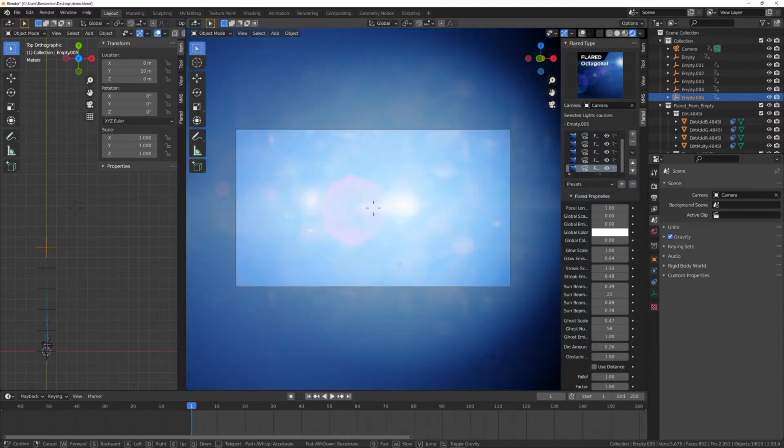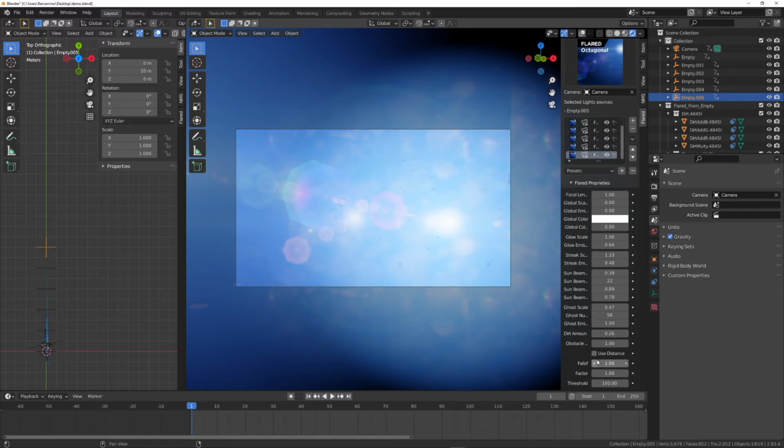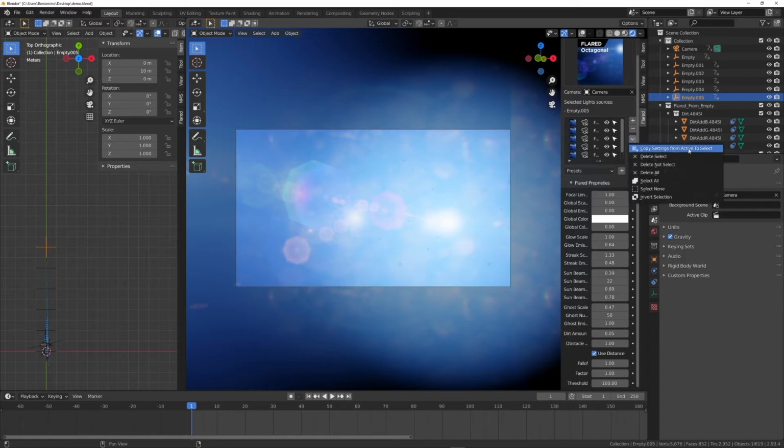in your version. But if we now apply this use distance, we can see something new. There is something related to the dirt. As we now have 6 flares, the dirt is adding for 6 times, so we have to reduce the dirt amount. I will put it 0.05, and I will select all the other flares and make this copy setting from active to select. So all the settings will be copied from this one to the other flares that I've selected.